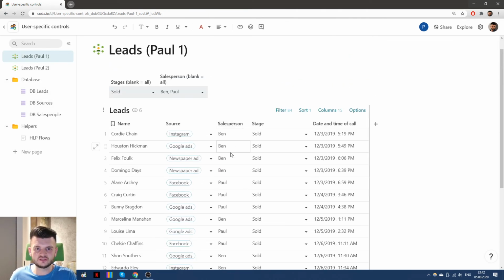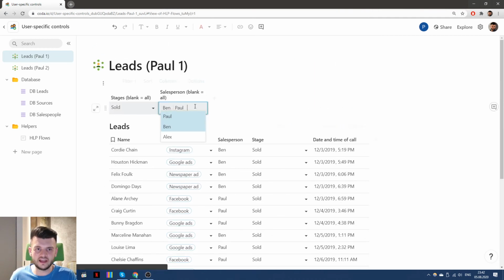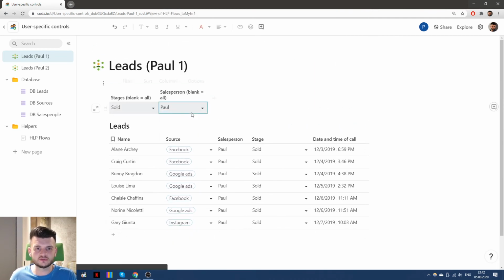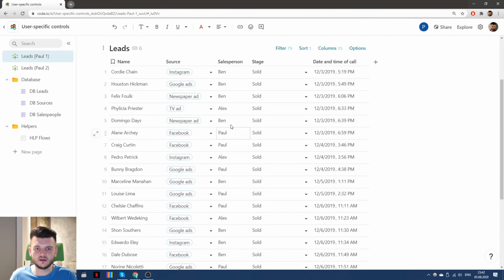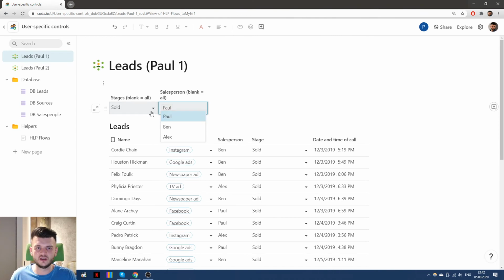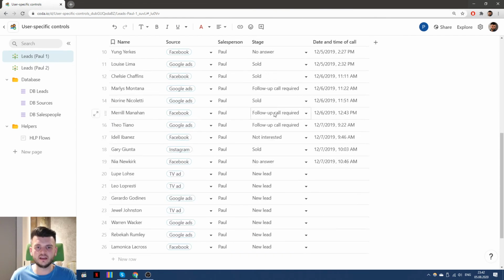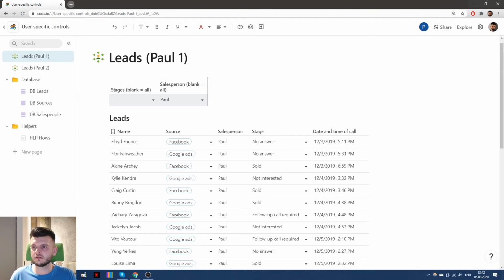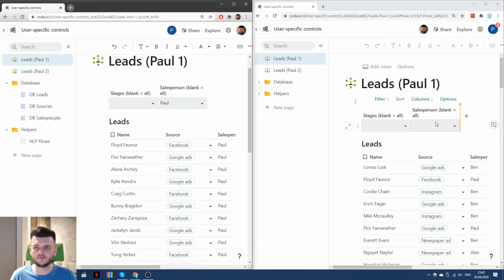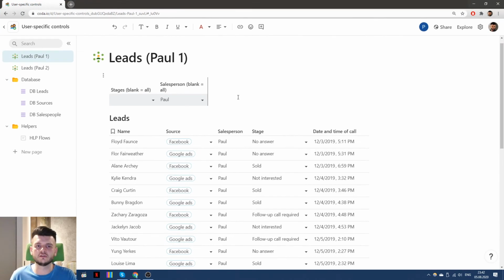So here you have it, just Ban and Paul for the sold stage, just Paul for the sold stage. If nothing is selected, all three salespeople, Ban, Paul and Alex for the sold stage, or just Paul for any stage. And this is all independent of another user who's using this doc. We could continue with that, add a source filter, add something else. I leave it as an exercise for you.